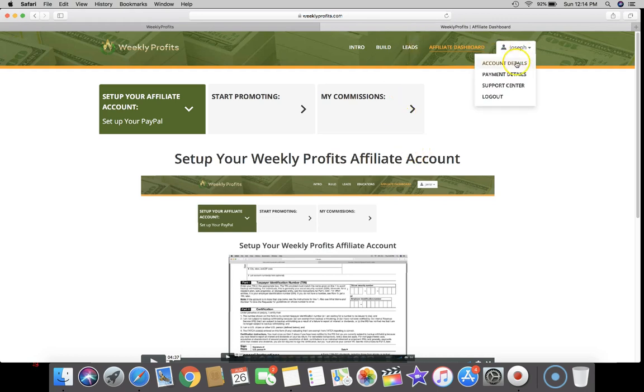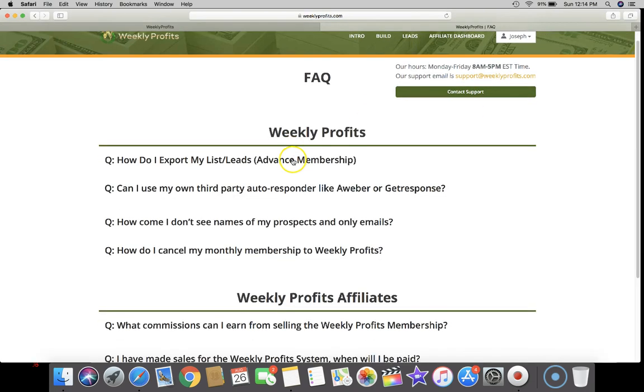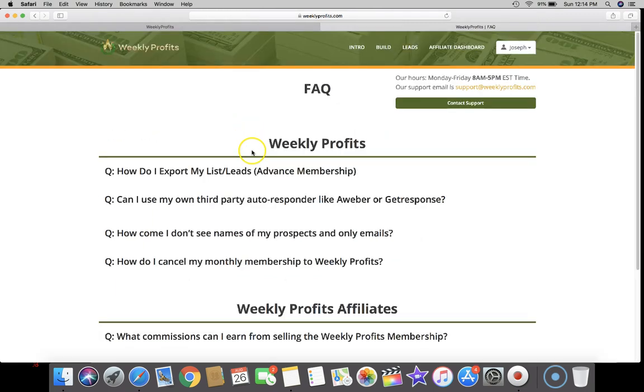In here where it says your name, you can hover your mouse over it, or if you're on mobile, click on it, and it shows your account details, like your name and your number. I'm not going to click on payment details, but click on support center. This has FAQ questions, and right here you can contact our support. And obviously you can log out here.